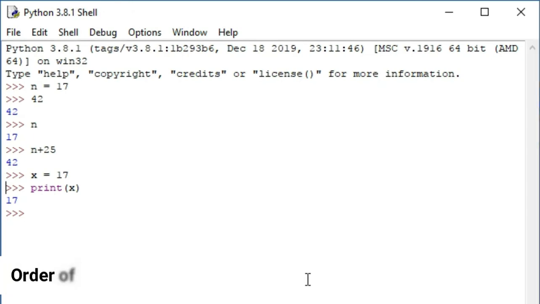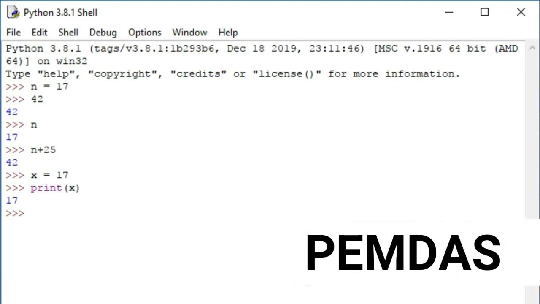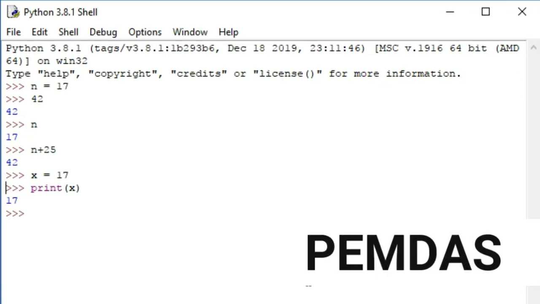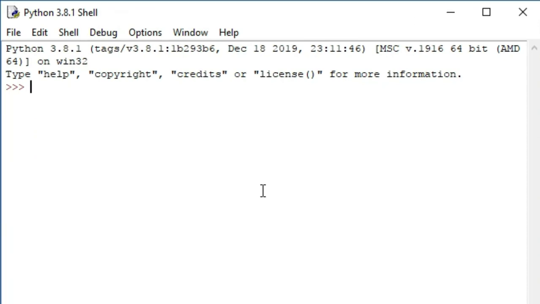Next, we are going to look at the order of mathematical operations in Python. In Python, the order of mathematical operations follows the acronym PEMDAS, which stands for parentheses, exponentiation, multiplication, division, addition, and subtraction. You will find some more details about this acronym in the comment section below.